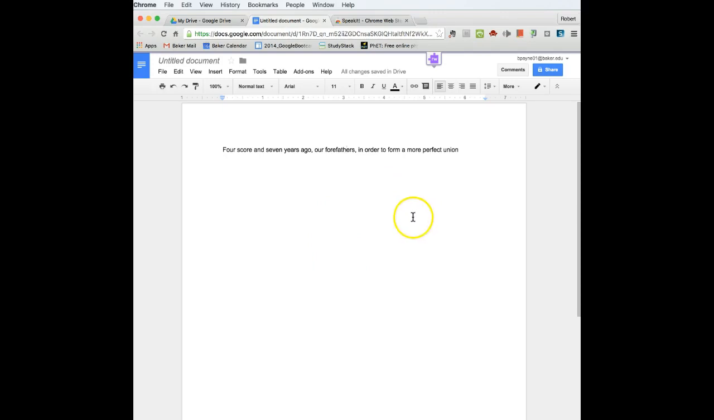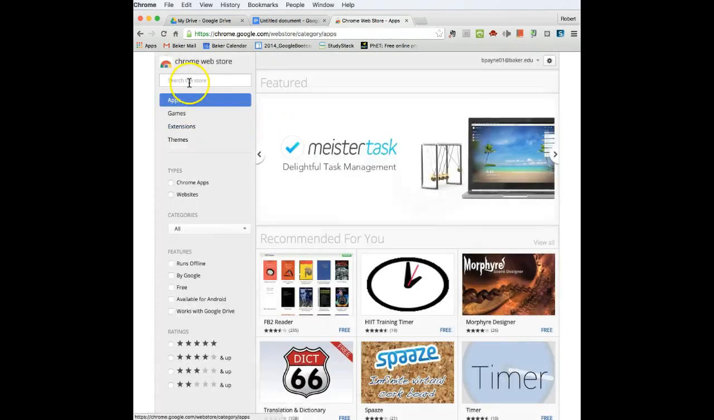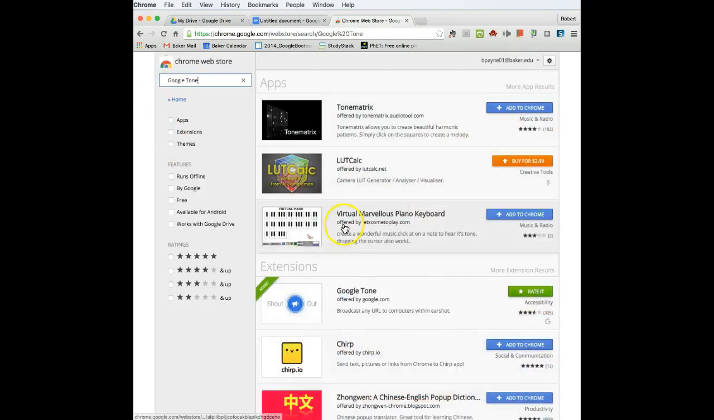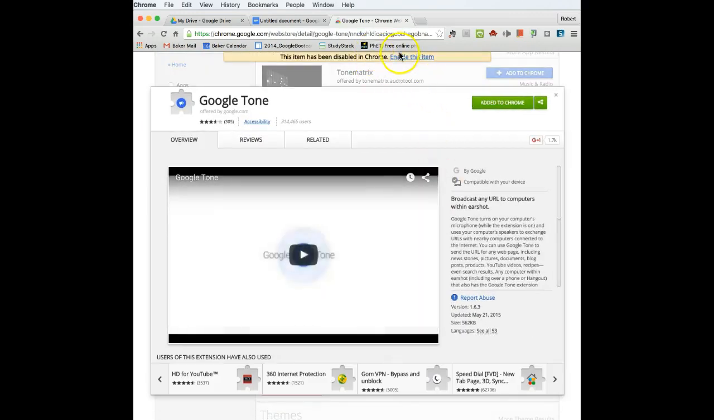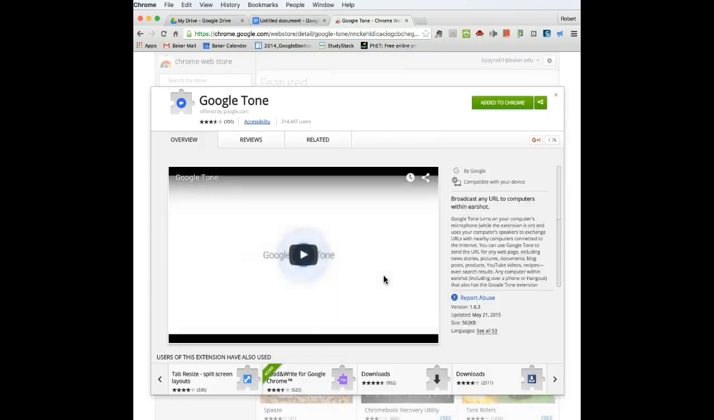Then there's a new one that I just found out about a week or two ago that's actually kind of nice. Let me get out of here. And it is called Google Tone. Google Tone. So here it is, again, another extension. Click on it, enable, and so forth. Basically, what Google Tone does is think about working on a group project.